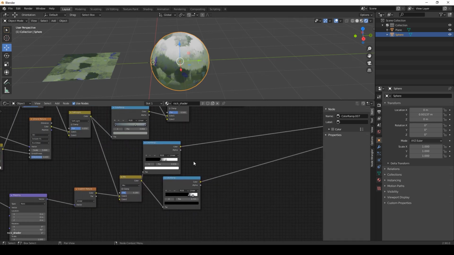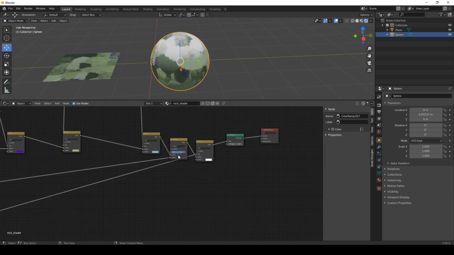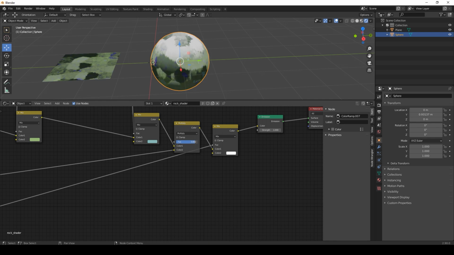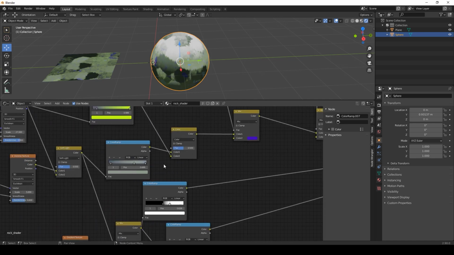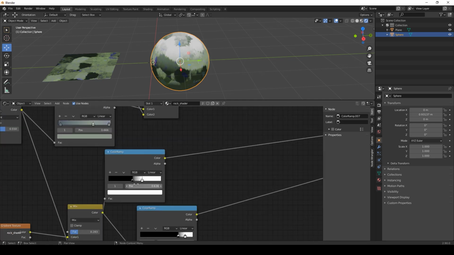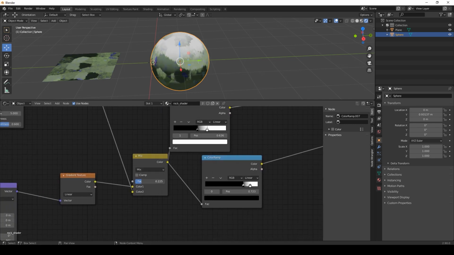Let's play around with our shadow. I'm going to set it to a slightly darker color. And by controlling the mix, we can get a bit of a softer edge. Let's also adjust the color ramp.